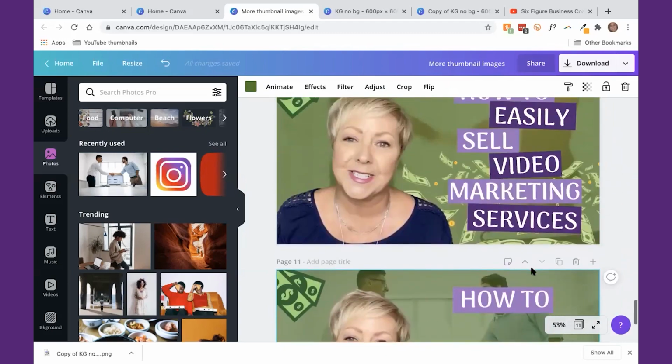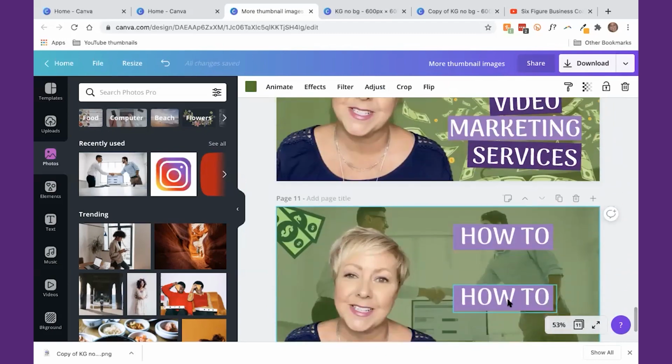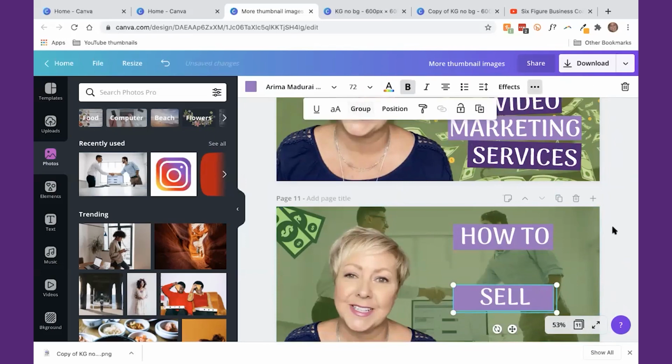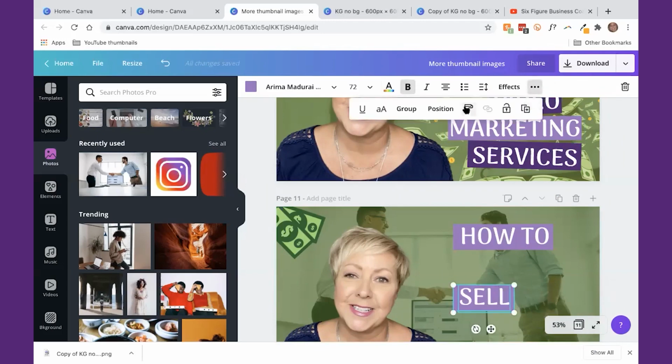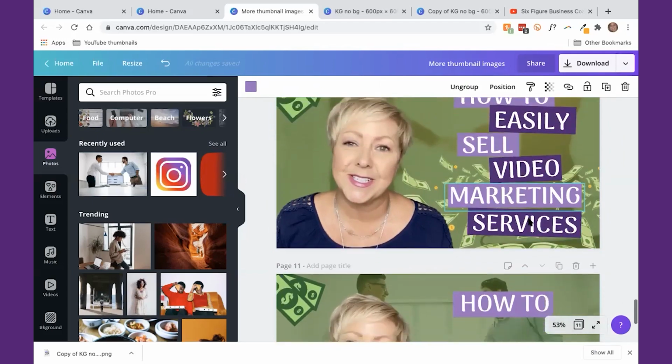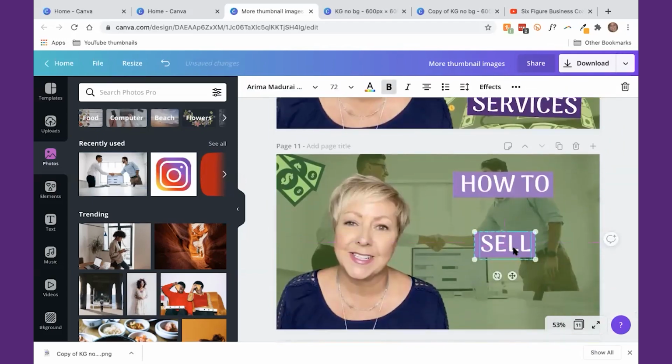So now you can either go ahead and put sell in here. But if you want to change the size of it, you have to go up here and hit the three buttons and ungroup it. So you can change the size of the text box and the size of the background separately. And then I would highlight them both and then group them back together. How to sell, and then we want marketing. So I just did paste again.